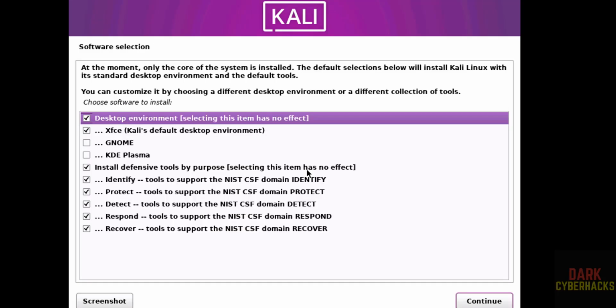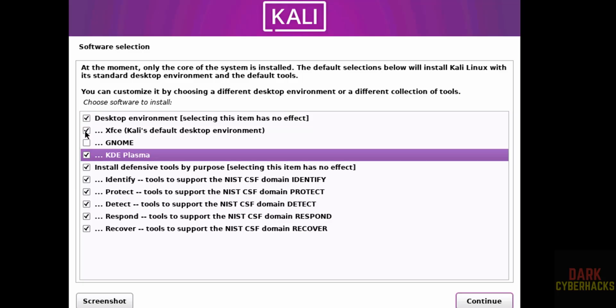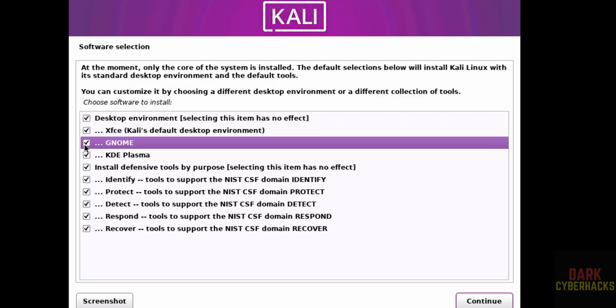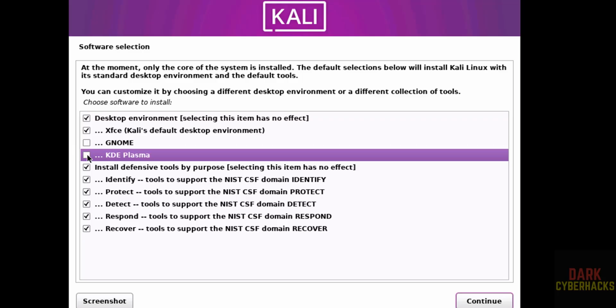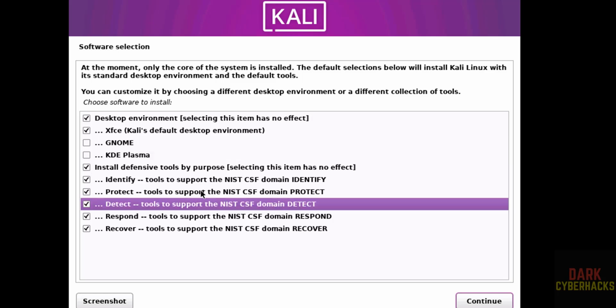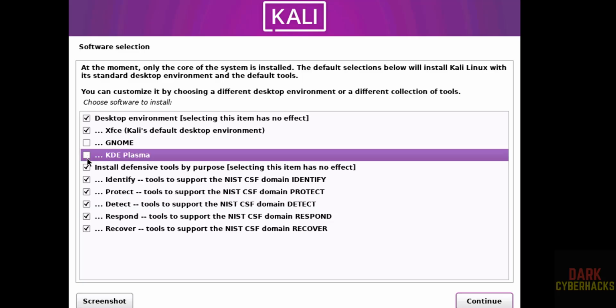Now we have to select the software. See here, by default the desktop environment is selected. If you want KDE Plasma, you can select here. Default is the XFCE. Whatever you want, you can select. It is up to you. And these options are selected by default. If you don't want any one of them, you can unselect. Okay, I want all. I'm going with XFCE only. If you want KDE, you can select here.